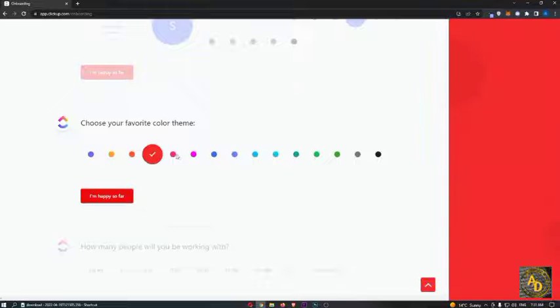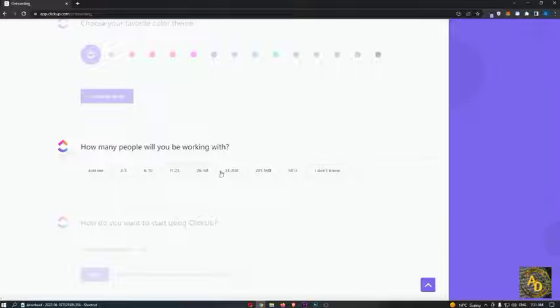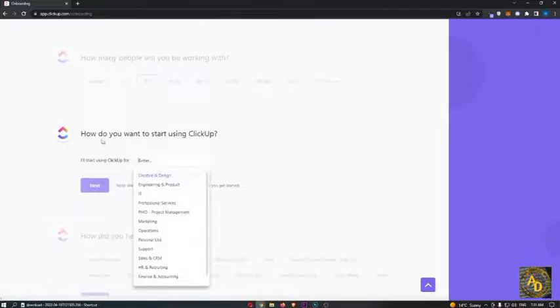Choose your favorite color for the theme of this website. Now, I think red's a little bit harsh, so I'm going to stick with the purple. How many people will you be working with? So go ahead and select this. And how do you want to start using Clickup? So effectively, what do you want to be using this for?